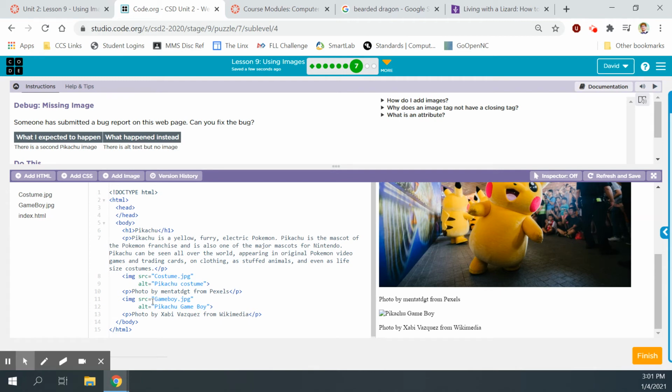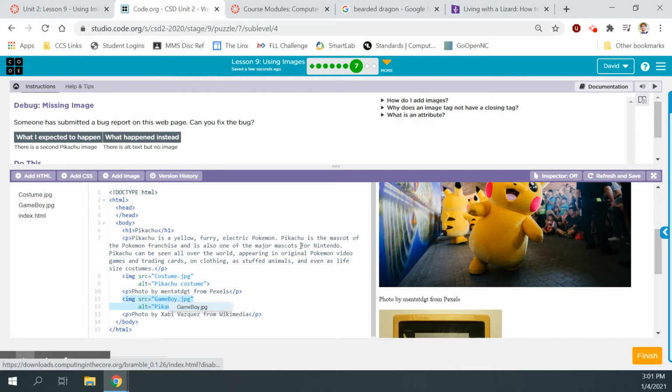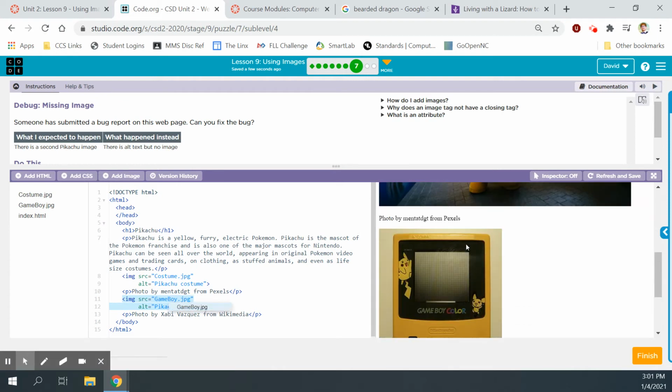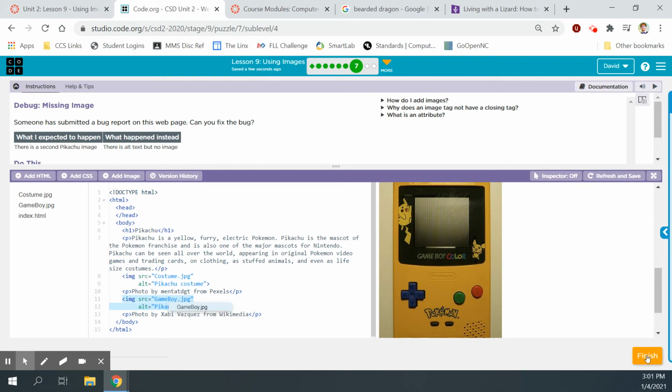What's wrong with it? SRC. This capital B. See the capital B here in the file name? And a lowercase b there. So let's put in that capital B, and there's our Game Boy, Pikachu Game Boy. Cool. Finish.